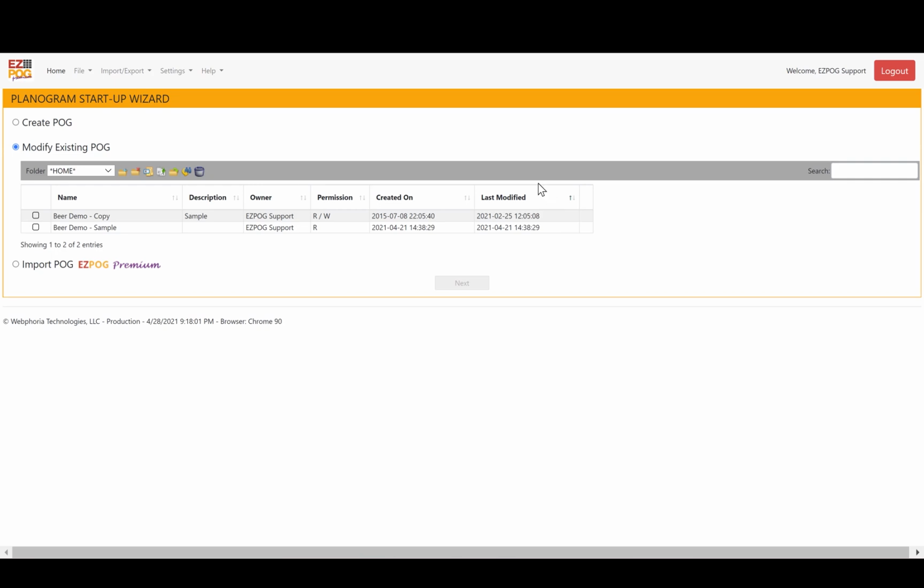When saving your planogram, you can save to different folders as well. Here you can select which folder you'd like to search in. The icons to the right of the folder drop-down menu allow you to create, delete, and rename files and folders with ease. Once I've selected the file I'd like to use, I simply click the Next button.